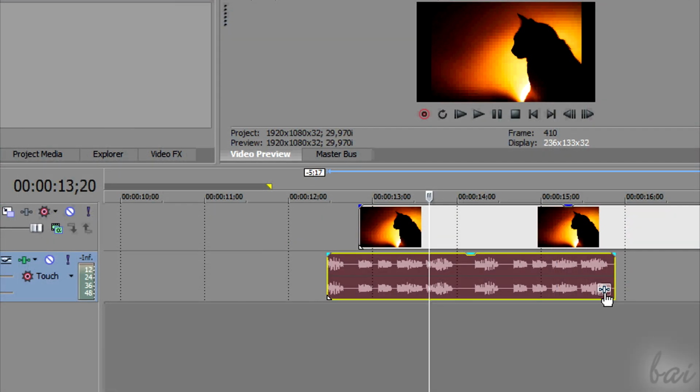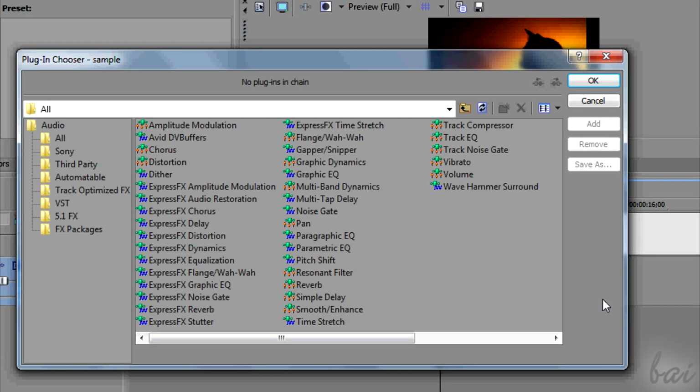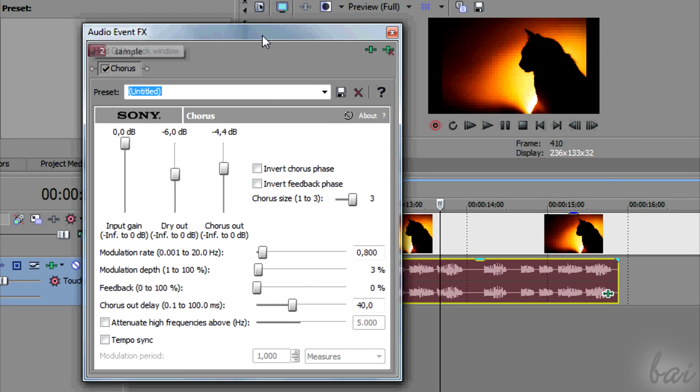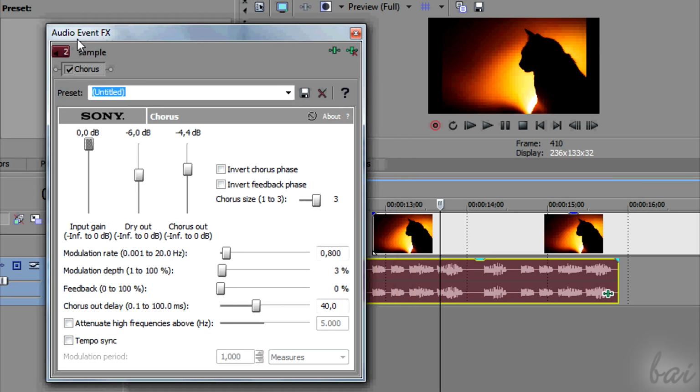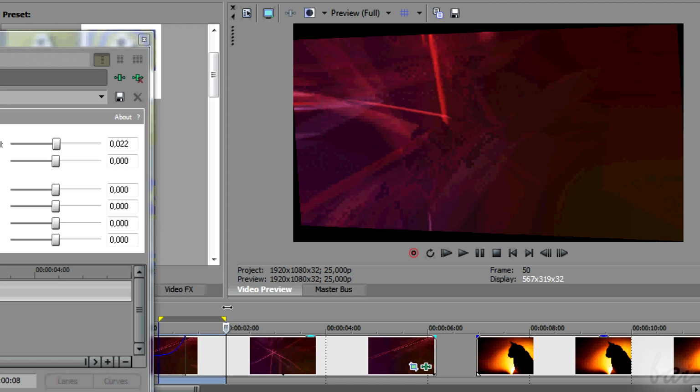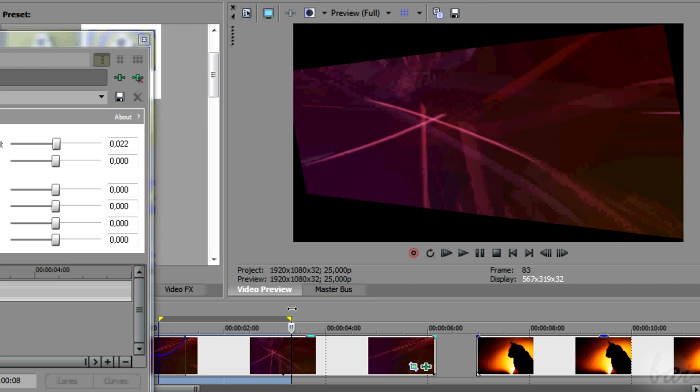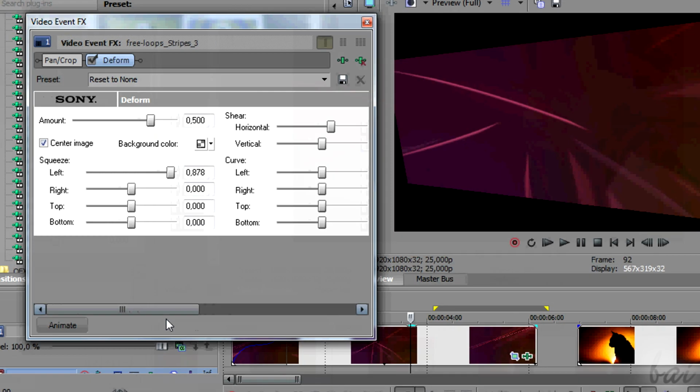In audio clips you will have audio event effects instead, and of course you won't have any pan crop effect. But the way to add, manage and delete effects is the same. Effects and transitions can have properties changing in time. You can do this in different ways.